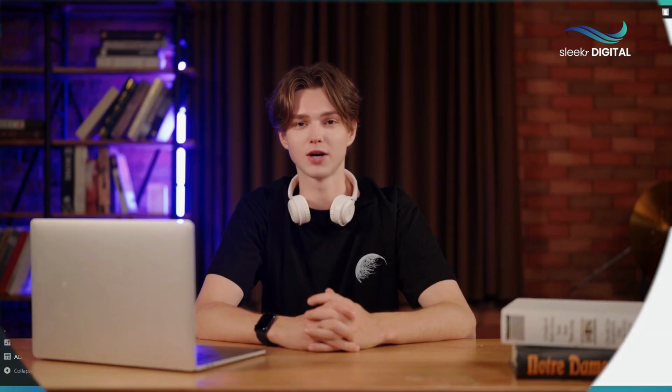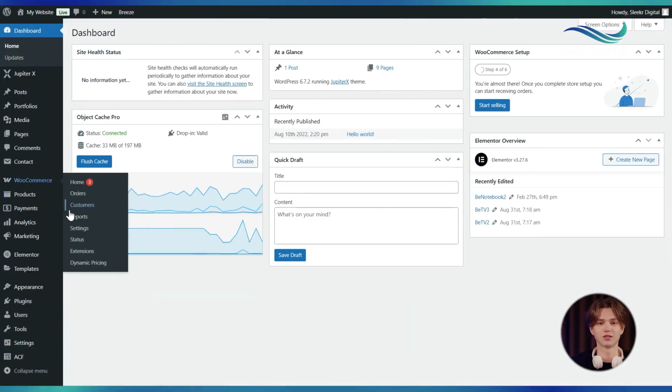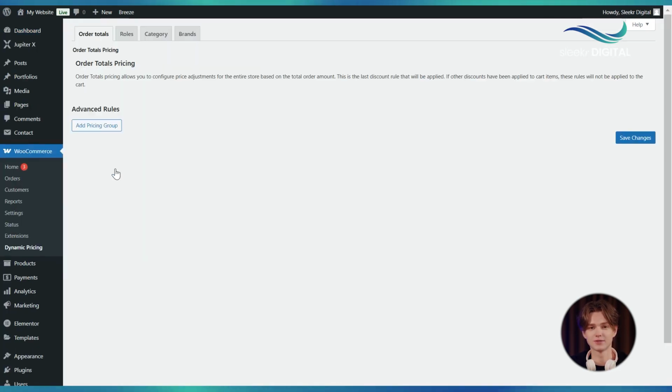Now, from your WordPress dashboard, go to WooCommerce and click on Dynamic Pricing. Here's why it's useful. You can offer discounts based on products, order totals, user roles, or categories. It helps you attract more customers with special deals. You can increase sales by encouraging bulk purchases.